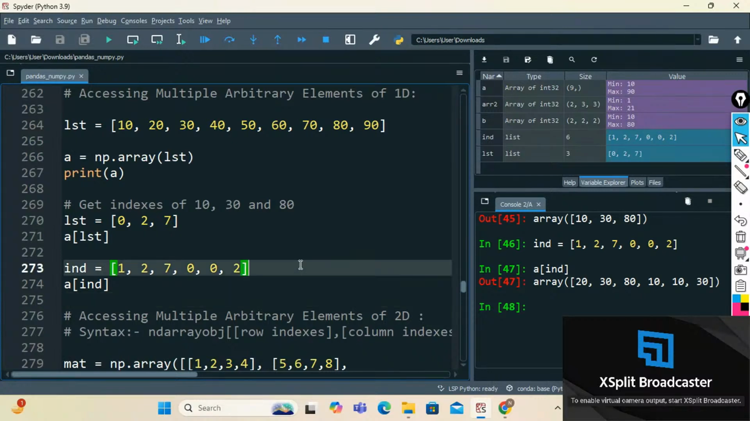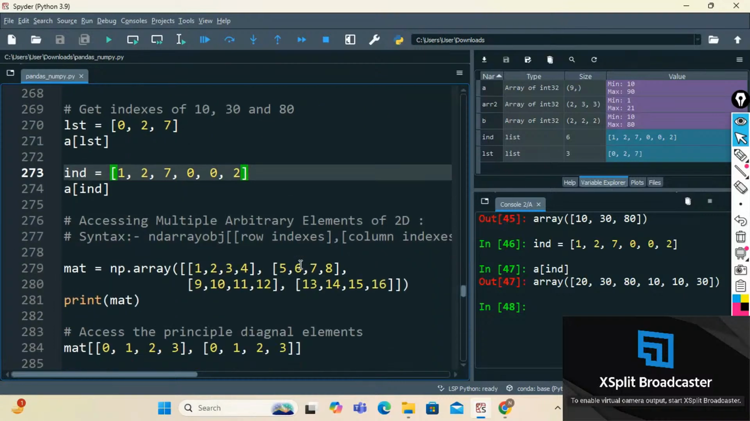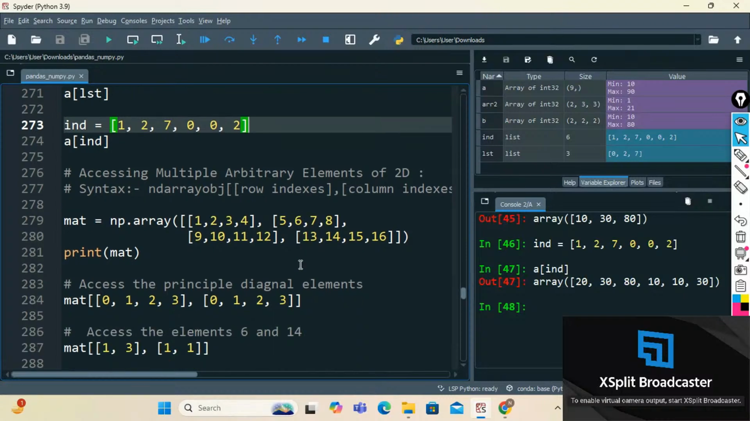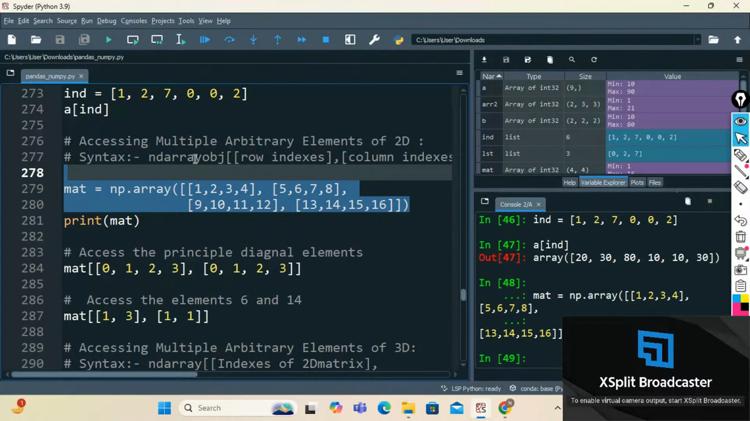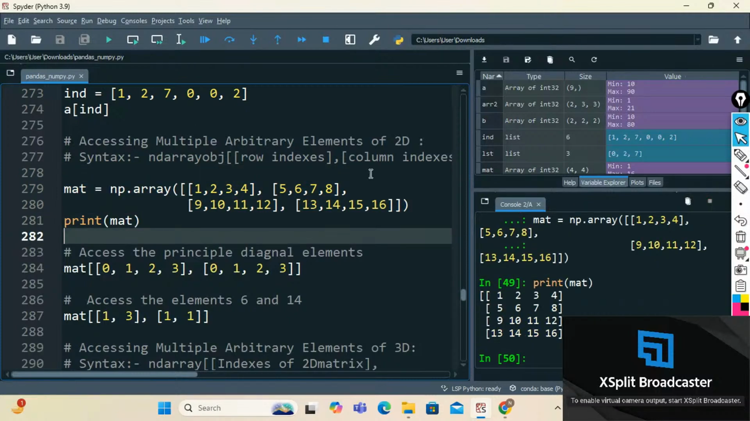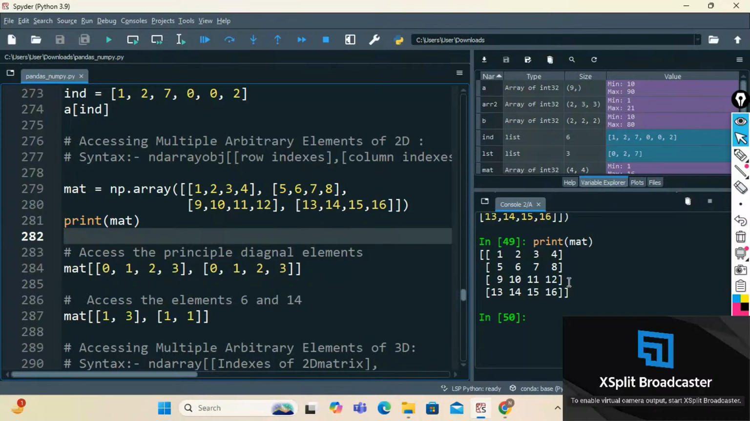Right. So this is very easy with respect to one dimensional objects. But what happens if you work on two dimensional objects? Again, it is the same. I'm creating a two dimensional array and I'm storing it in mat. So this is a two dimensional array of size 4 by 4. What if I want to access the principal diagonal elements 1, 6, 11, 16? These are the principal diagonal elements, right? Can I access such kind of elements?